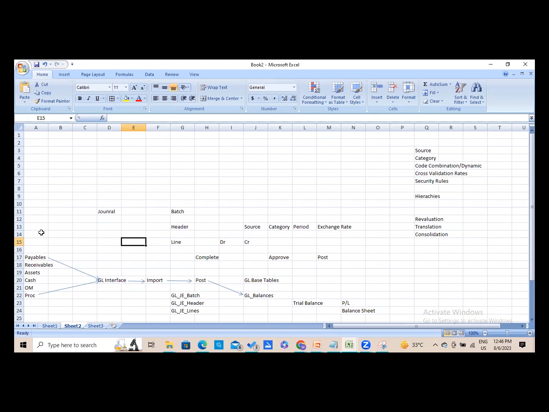So I will just summarize again. These are all my subledgers: payables, receivables, assets, cash, order management, procurement. Like this, we have some other modules also. So all these sub-modules have accounting entries.